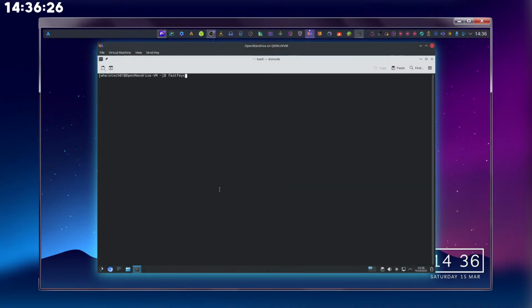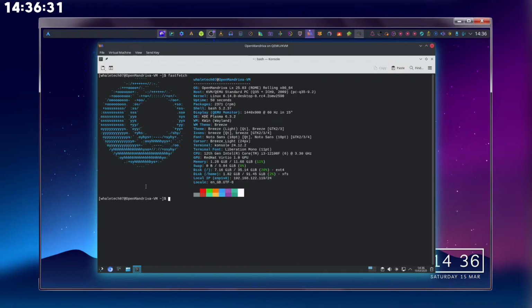So, fast fetch, can't type. There we go. We have our fast fetch, and audio works and everything.